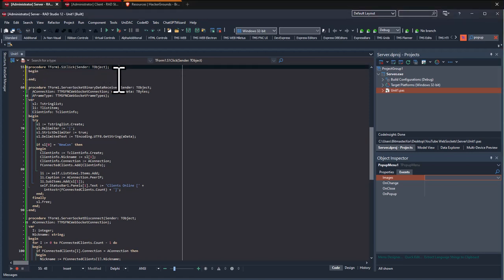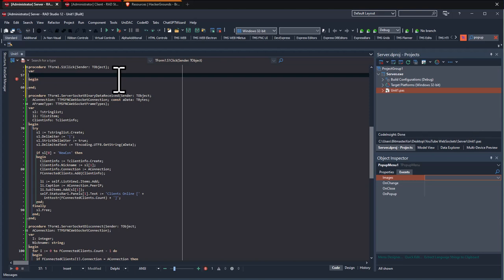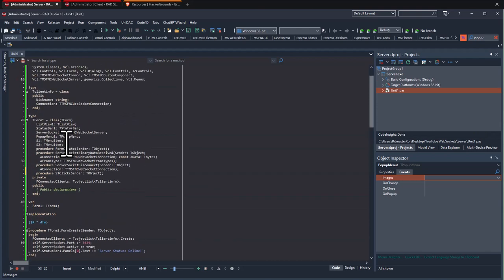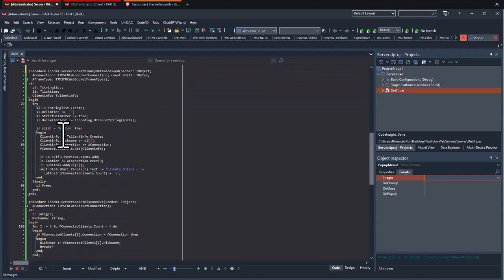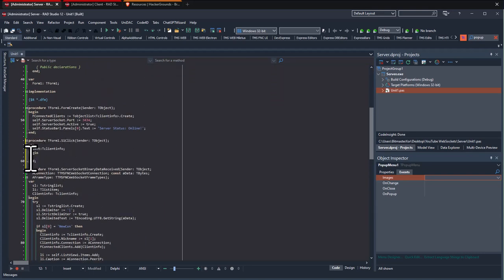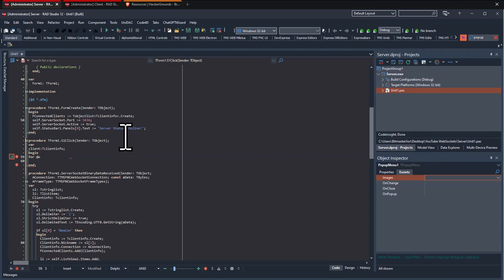So let me do some thinking here. We'll just do a variable. We're going to do a client, obviously, because for every client that we're going to loop through, I want to make a client variable. It's a T client info, so it points directly to our record. So we're just going to loop through what we already have, everybody that we've already stuffed into this class here. Okay, so right here, we're going to say for, and this is not going to be correct. Delphi thinks I'm going to do something else, but I'm not. I'm going to do for client, so for every single client in F connected clients do.